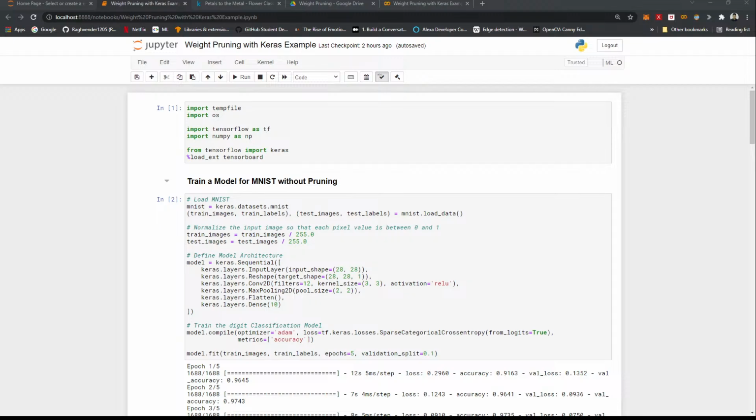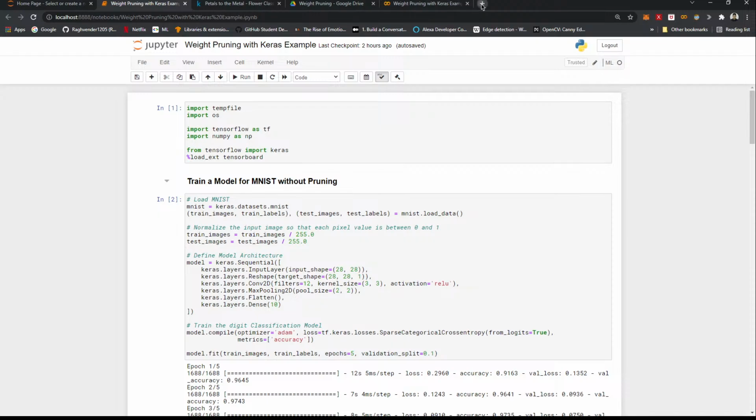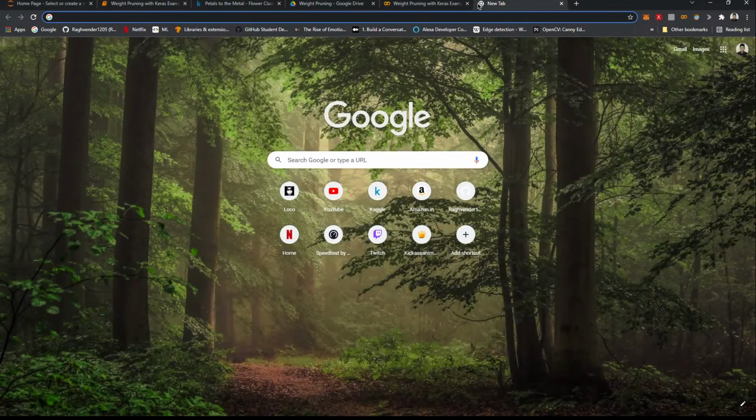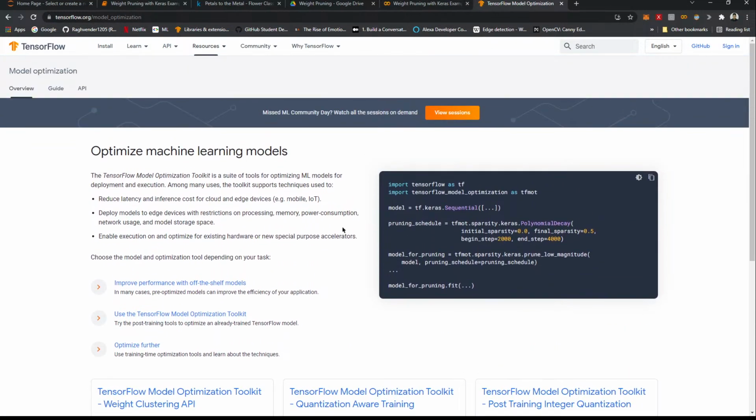Okay. So today we'll be talking about what is TensorFlow model optimization. If you want to know about this, I've done something here: I've given a link in the description. This is that link. I'll be opening this website and I'll help you understand the code and what it means.